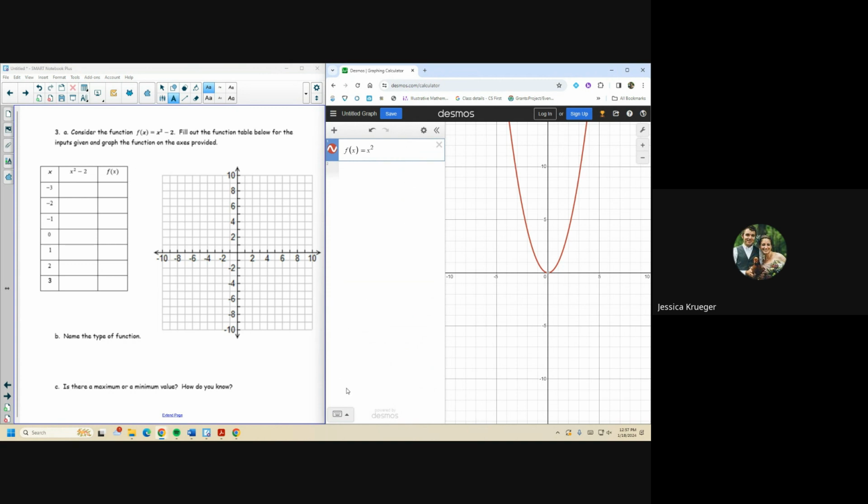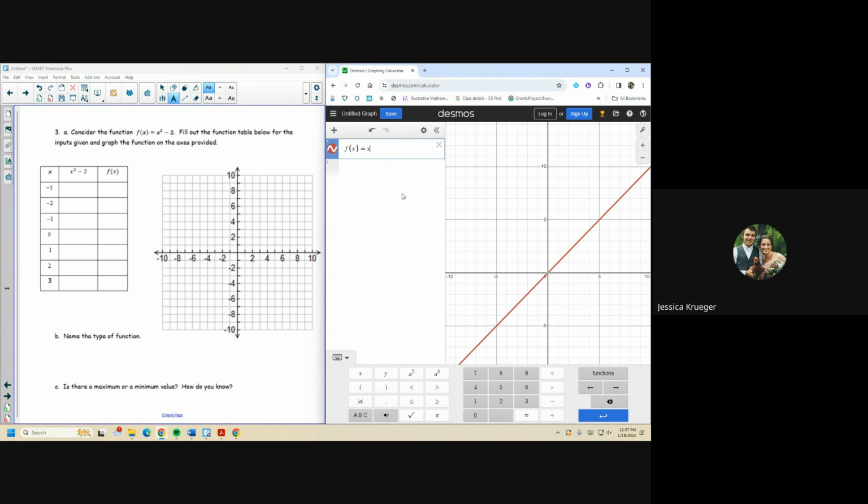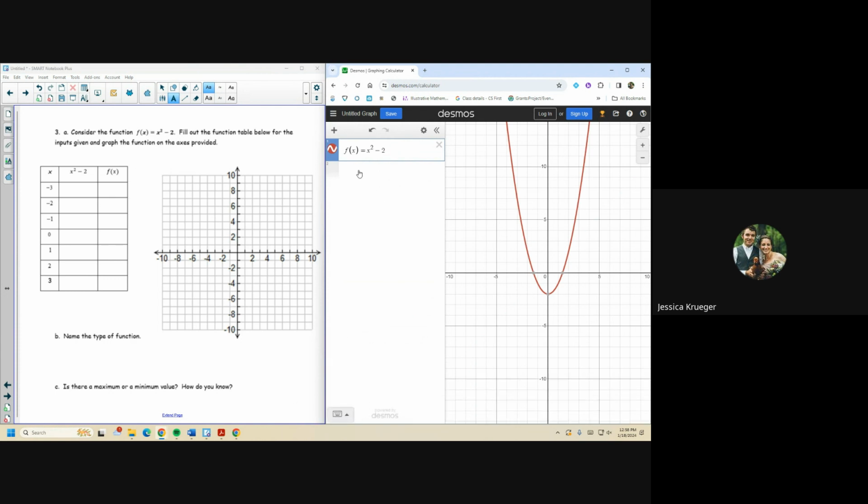Your other option is on Desmos down here in the bottom left. It allows you to show a keyboard. So if you don't remember that you can hit Shift and the 6 key to get the caret, you've got this a squared button right here that you can use to get squared. And then you would do minus 2. And then you could hide that keypad there.